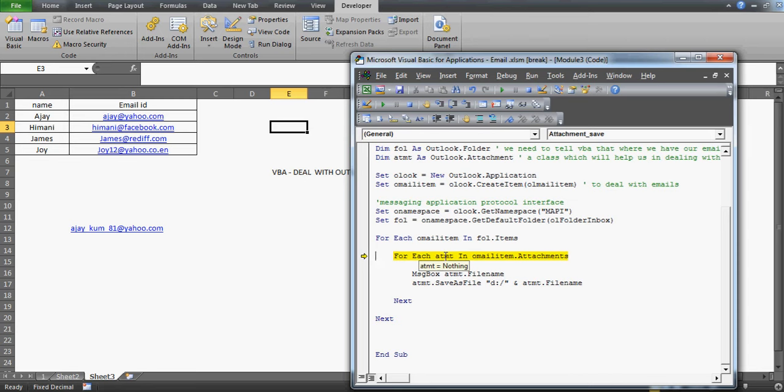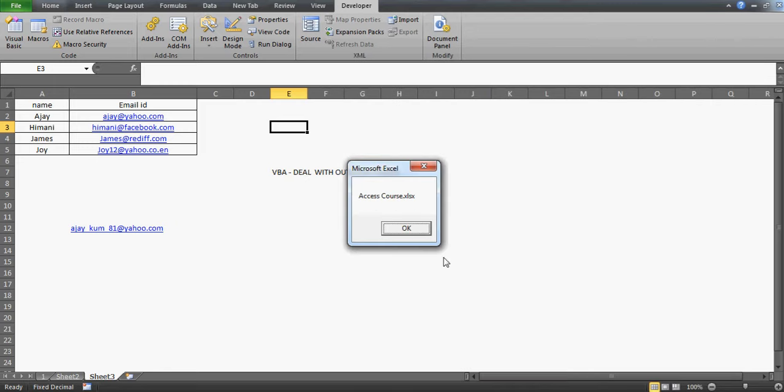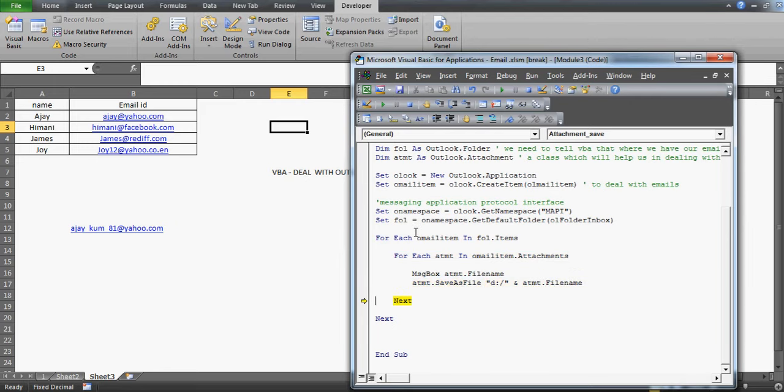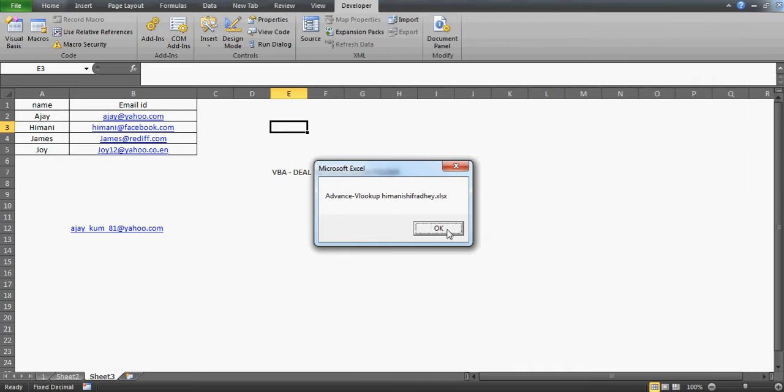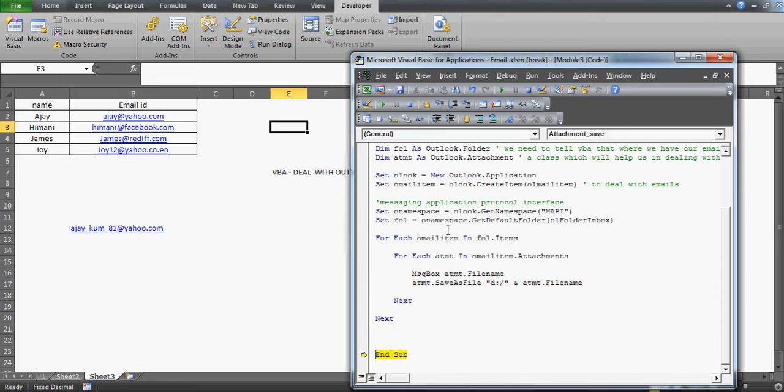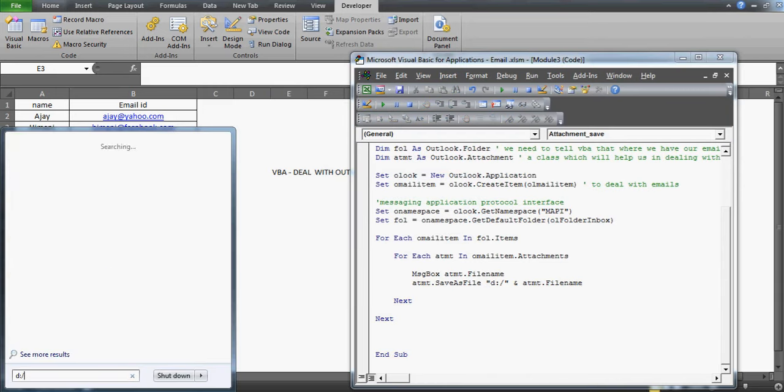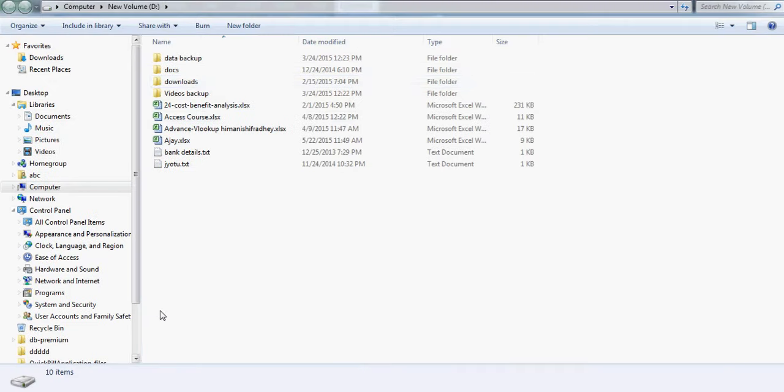Now you can see here that it is saying next. Now it again goes to this attachment, it says nothing. Alright, so we'll come to this. Now this attachment, you can see here that it is saying 24 cost benefit analysis, which I was just telling you about. So it has found this attachment. Now this attachment, the message box would come. Perfect. Now where would this attachment be saved? In this D drive with this name. So it is going to save, again next.